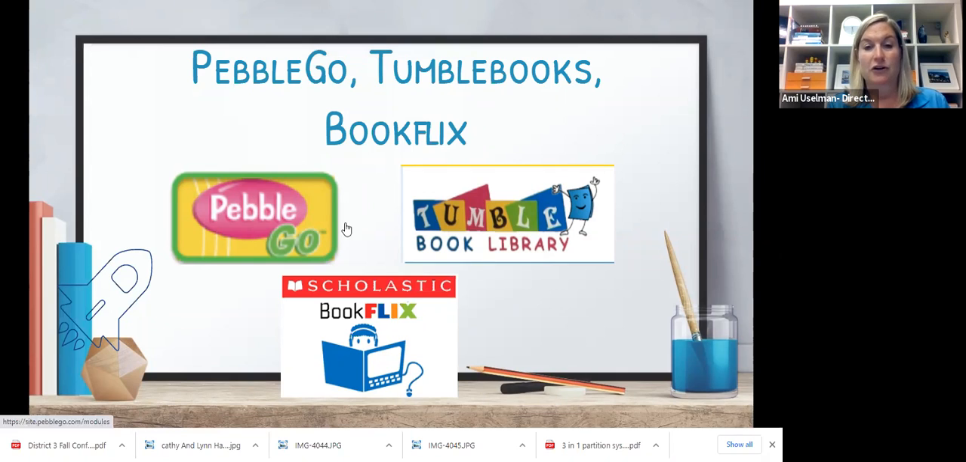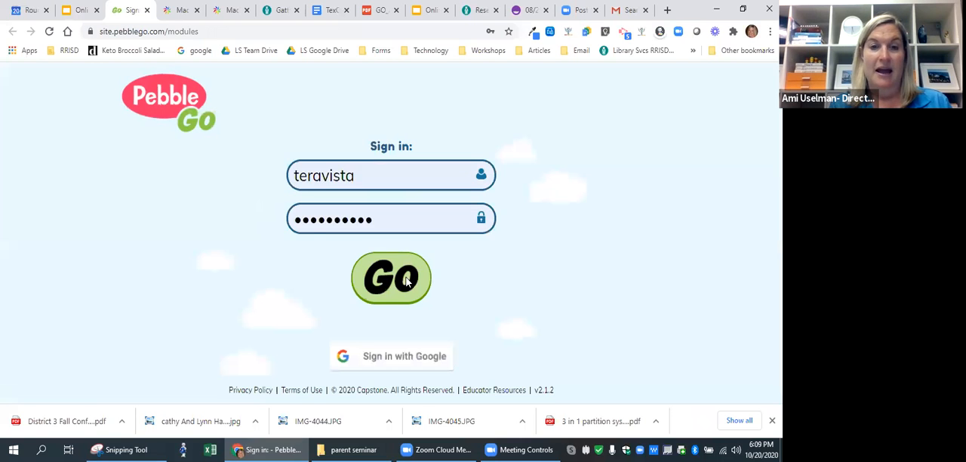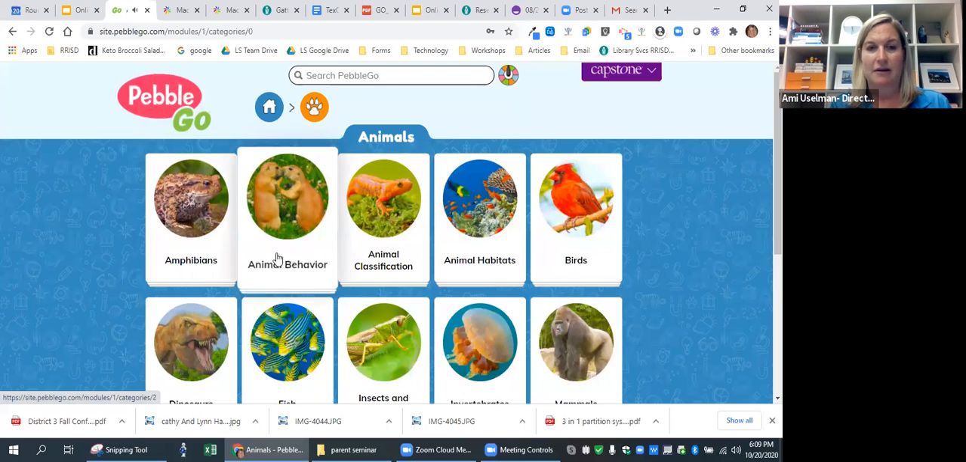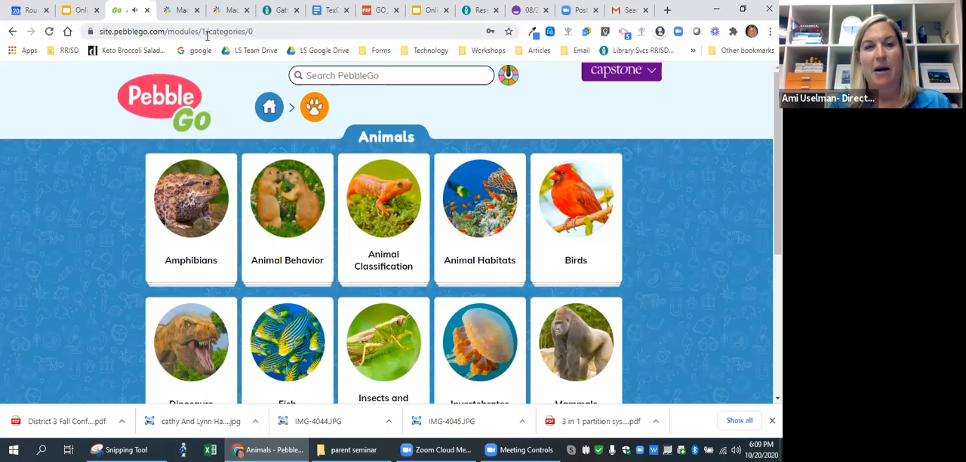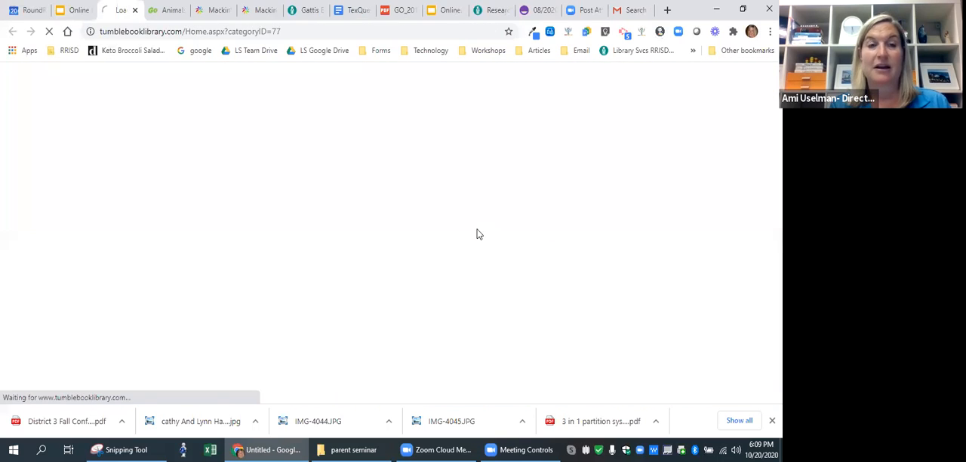Just for our younger students, we have PebbleGo, Tumblebooks, and BookFlix. These are also resources that students can use for reading, and it will bring them right into PebbleGo. I added this. It could be a research resource, but it also has some great opportunities for them to read about different topics. And if a campus is a dual language campus, they'll have those in Spanish and in English.